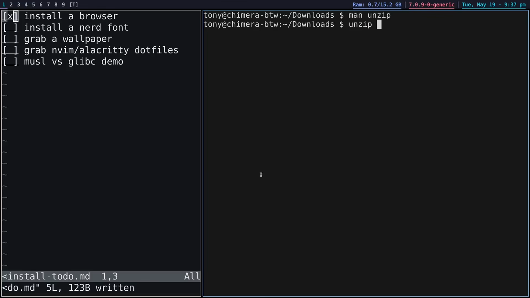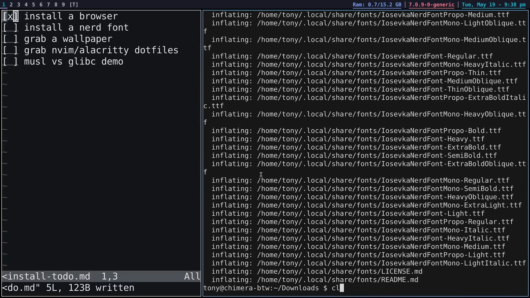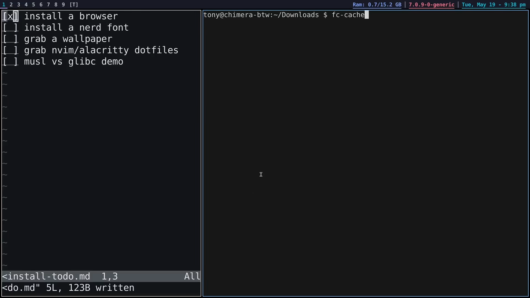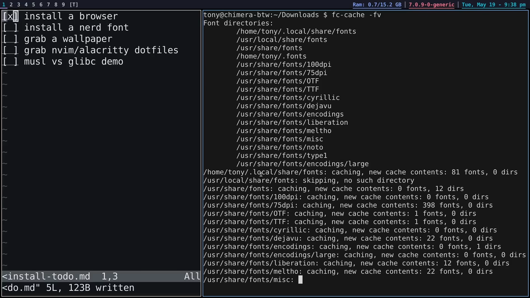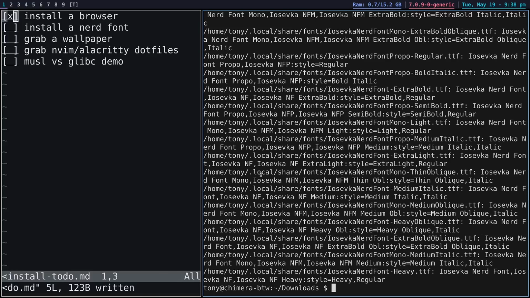So let's run unzip on iosevka.zip. Let's make the destination .local/share/fonts. And we are unzipping that. We can clear that for now. And we will do an fc-cache -fv to force it. We can clear that. And now we can do fc-list and we can pipe that into grep and then grep iosevka. We got to make sure it's case sensitive here. But we see we've got iosevka in our font list, which is perfect.